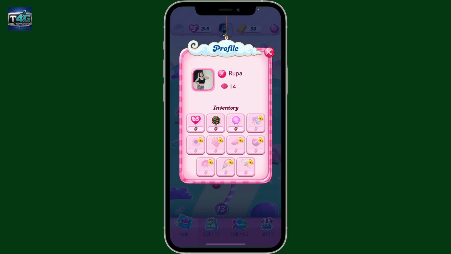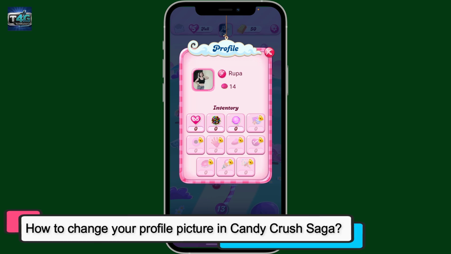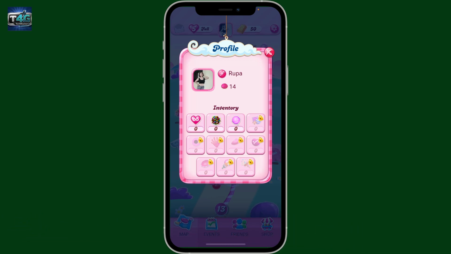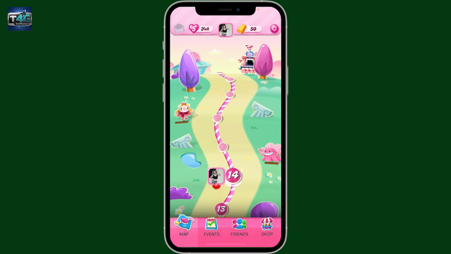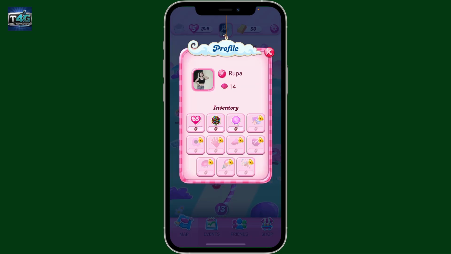In this video, we will be learning how to change your profile picture in Candy Crush Saga. To change your profile picture in Candy Crush Saga, first of all, go ahead and open up the game on your device, and once you end up in this map page, tap the profile picture at the top of the screen. Now as you can see, I have my own picture on my Candy Crush Saga's profile.